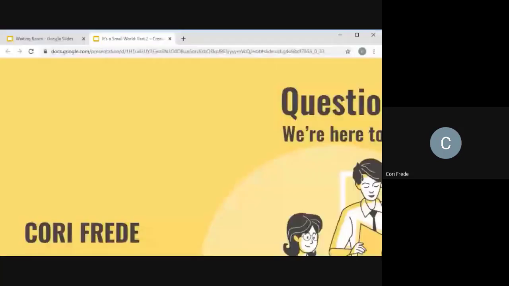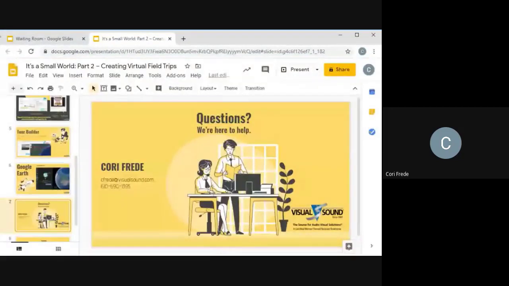So we're going to come out of the slideshow now and we're going to look at some actual resources. So I am going to go to My Maps first because that's the one that's going to be the most user-friendly for all grade levels.